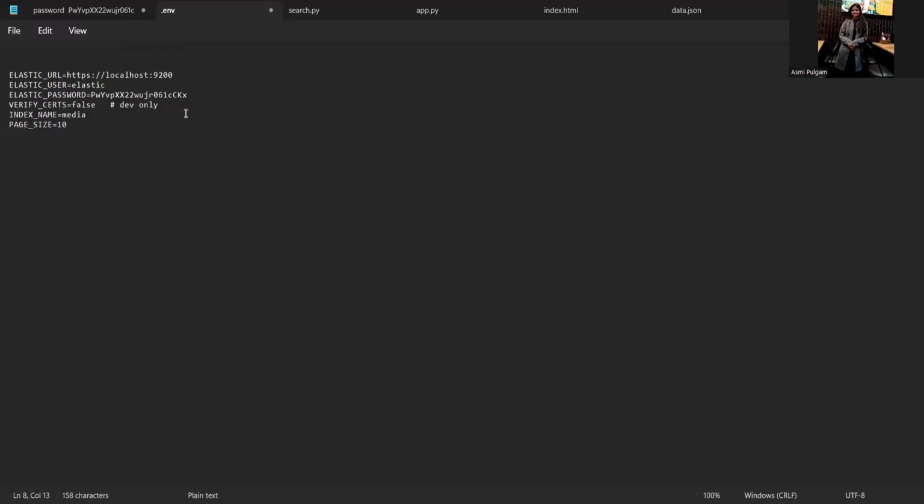So there are different files, as I said. I'll share my screen. This is the first file, which is the env file. The env file mainly contains the environment variables.